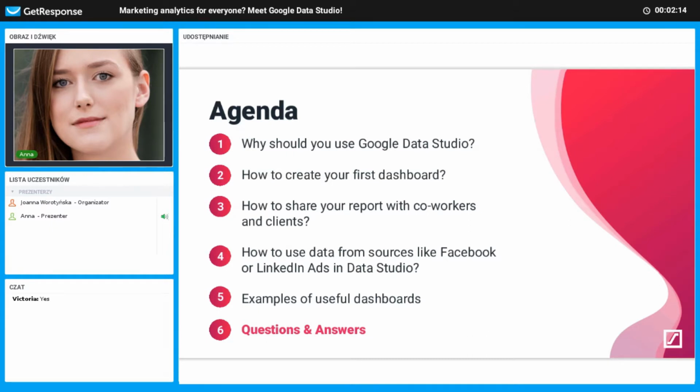Studio. And at the end, we are going to see some examples of useful dashboards that you might find helpful as an inspiration for your future Data Studio dashboards. And at the end, we will finish with a short Q&A session. So if you came with any questions in mind, or perhaps you will think of any during my presentation, there will be time to ask them.